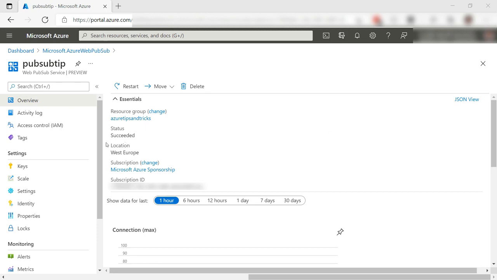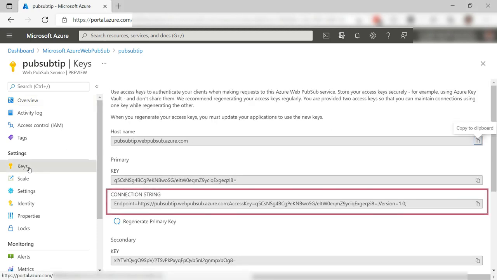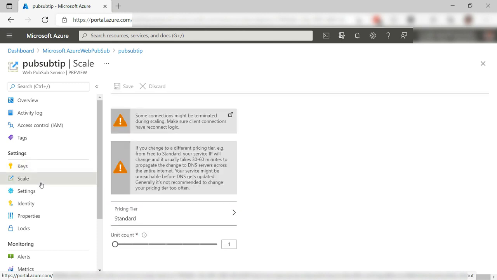To use it, we need to connect to it. So here is the connection string. We'll use that later. I can also scale the service to support more client connections. Pretty cool. Let's try it out.